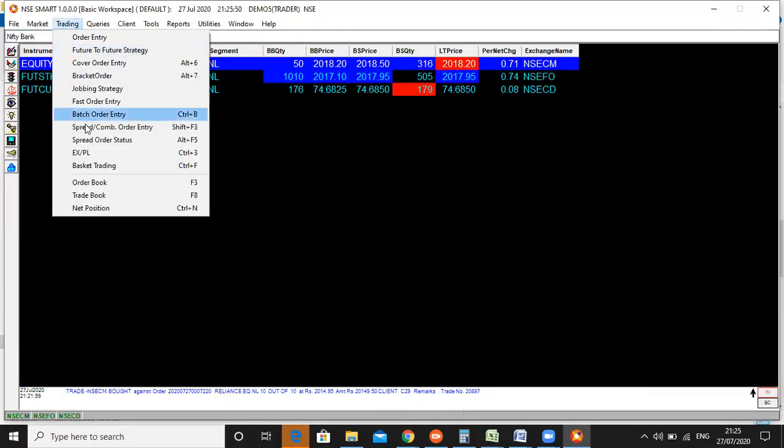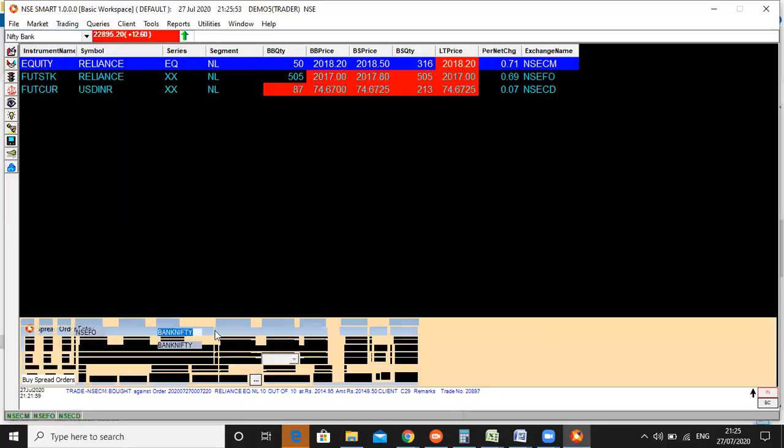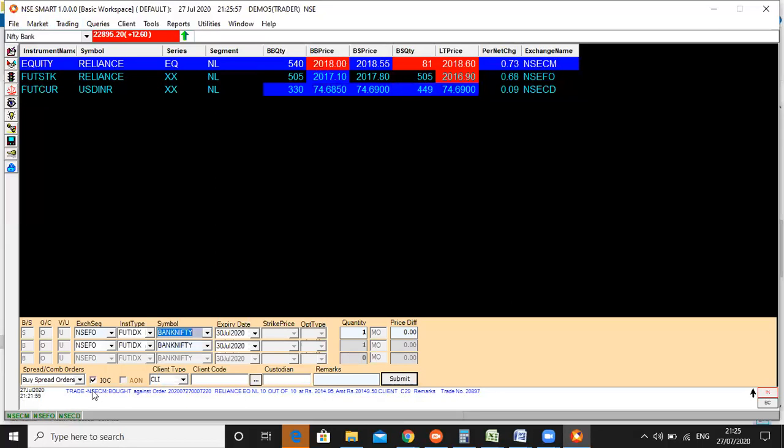Then there are also spread orders available. Here you can place your option strategies orders. If you want to create your own option strategies, there are a total of 2 lakh, 3 lakh buy spread orders and sell spread orders available. Here you can simultaneously place the buy and sell orders into the futures and options market. So this is the spread order, and here you can create your own strategies in the option market.